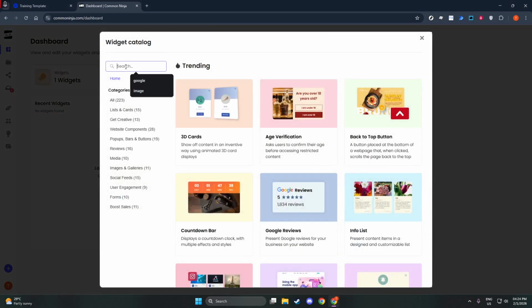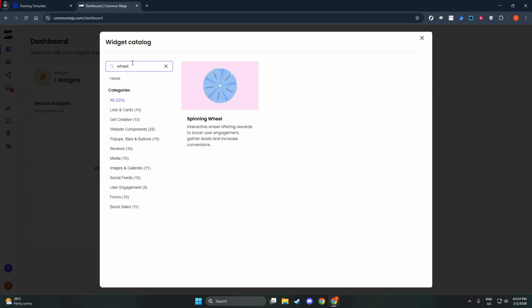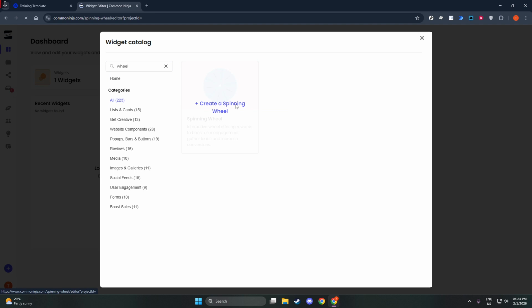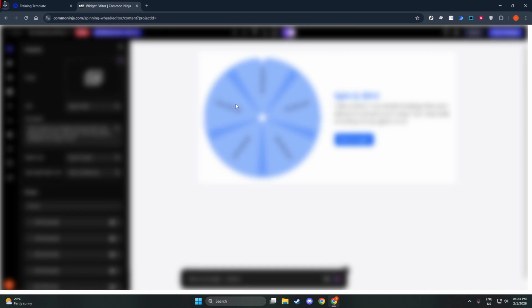This is the tool that powers the Lucky Wheel experience. Once you open it, you'll land in the editor where you can set up everything without touching code. Think of this as the control center for how your wheel looks and behaves.